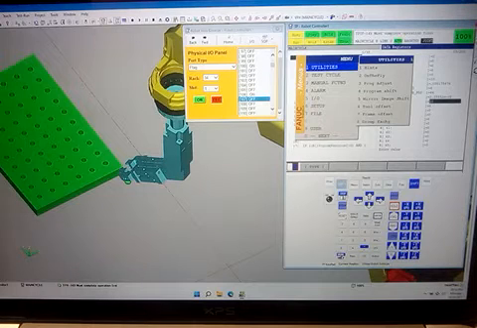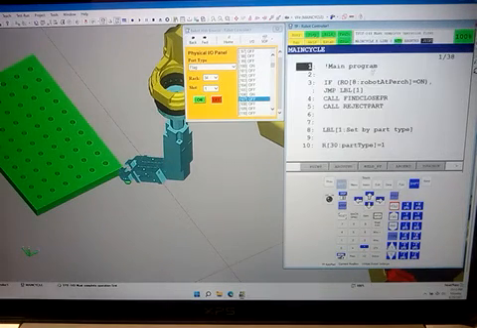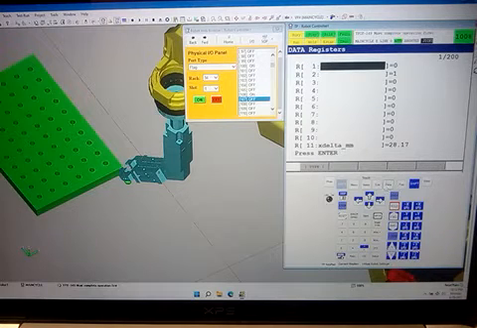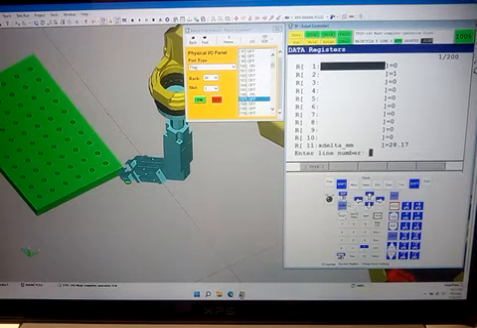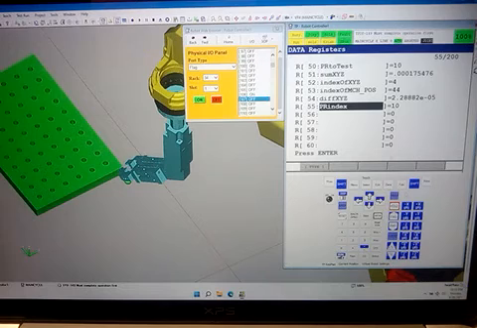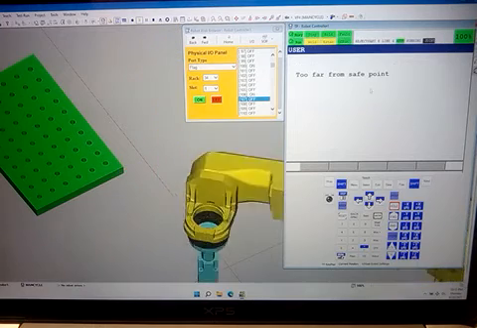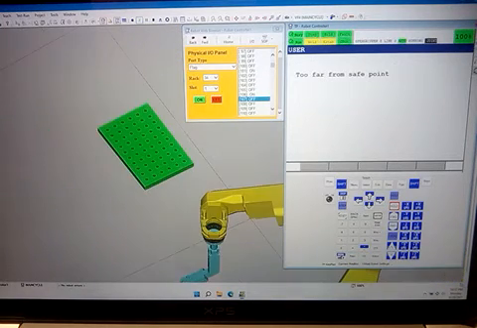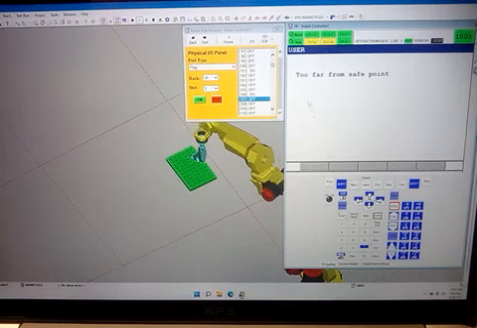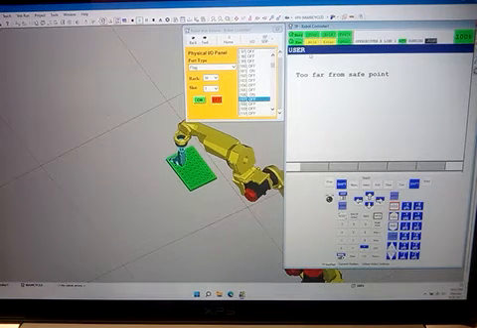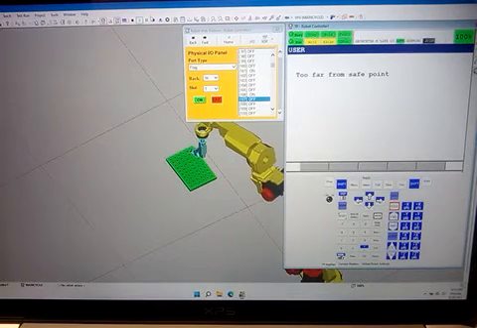Display, shift, display, single. Okay, data. Item 55. Okay, so right now it's 10. Let's run my program. And this is gonna go through a series. It's too far from a safe point, so it couldn't find one that is close enough. It's too far. So that will happen, and then you need to jog it.